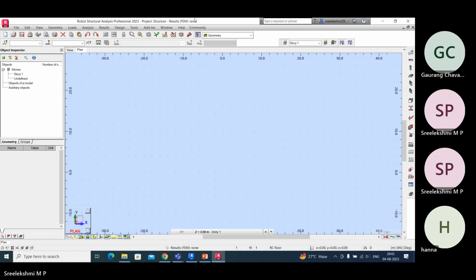Here we have the title bar, and coming to the right we have the information center, and here we have the application menu and the menu bar with file, edit, view, geometry, logs, analysis, etc. And here we have some of the tools, and the balance tools are arranged on the right side.